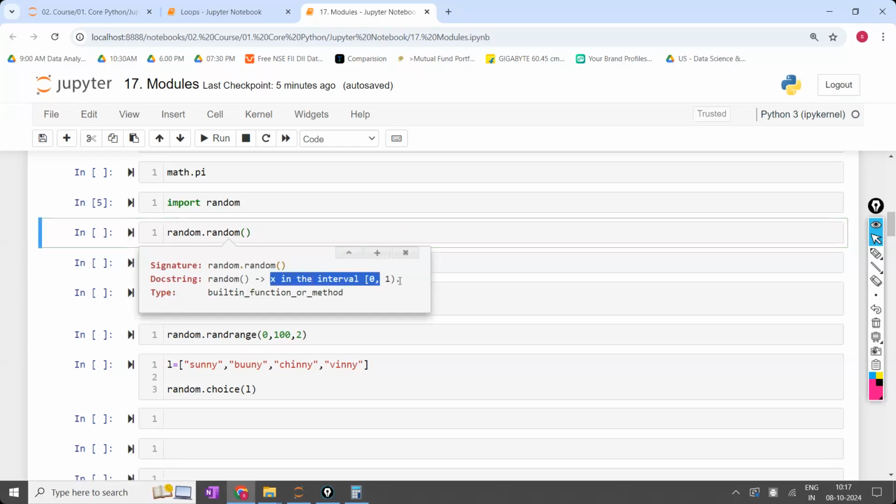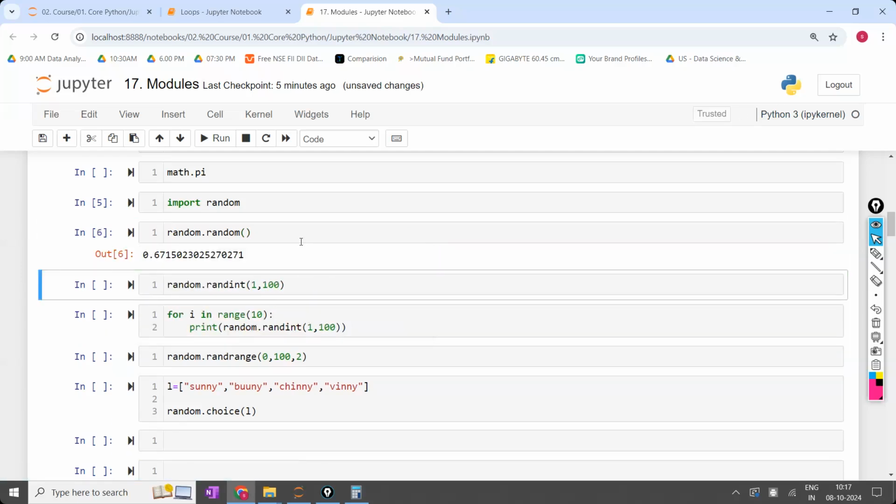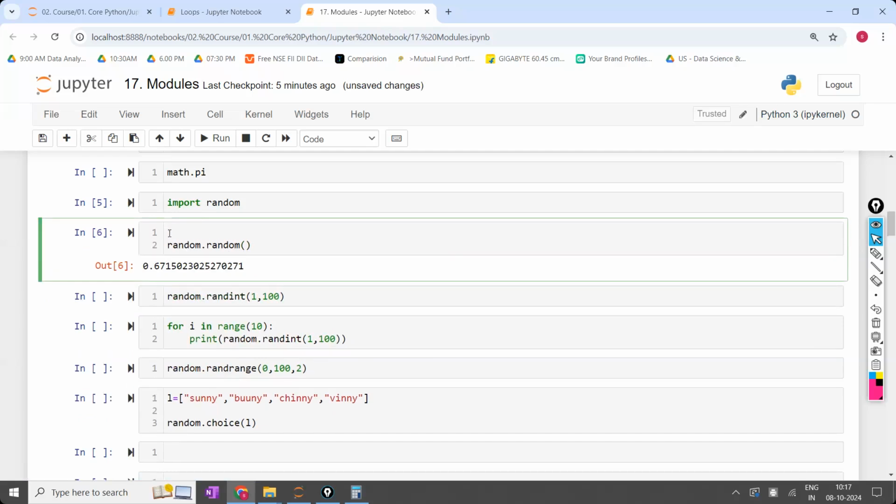It gives x in the interval between 0 to 1, which means it is going to give one number randomly between 0 to 1. Sir, I don't want one number, I want 5 numbers. Execute the same code 5 times. How? For loop: for i in range of 5. Just execute this 5 times. Print, so 5 numbers will be printed.